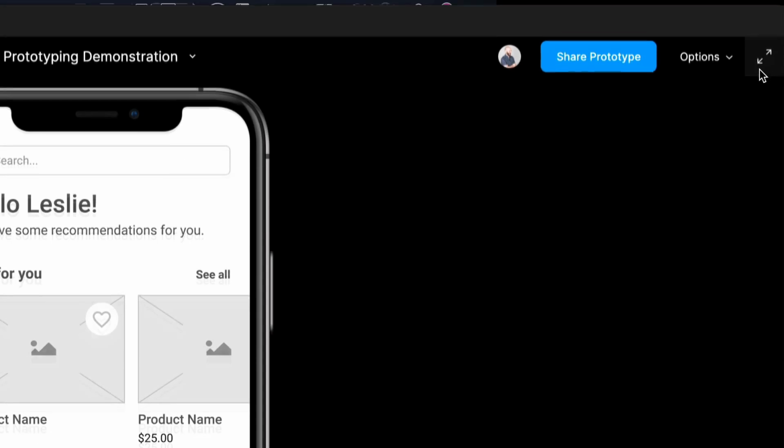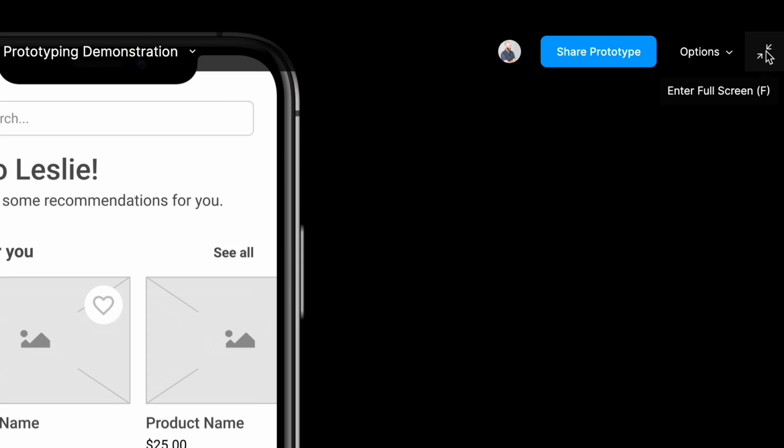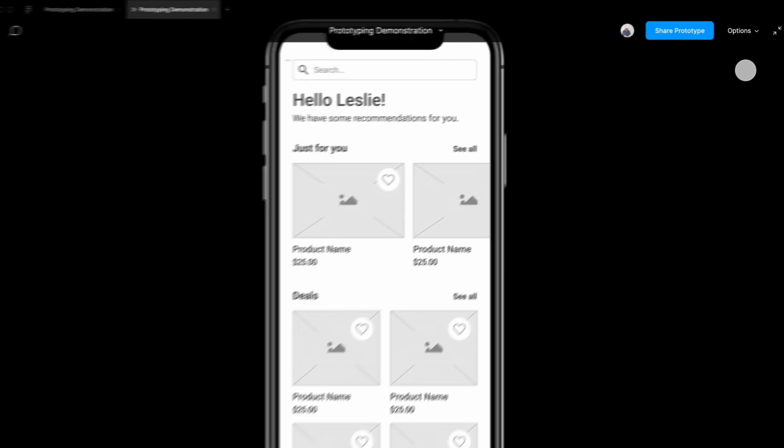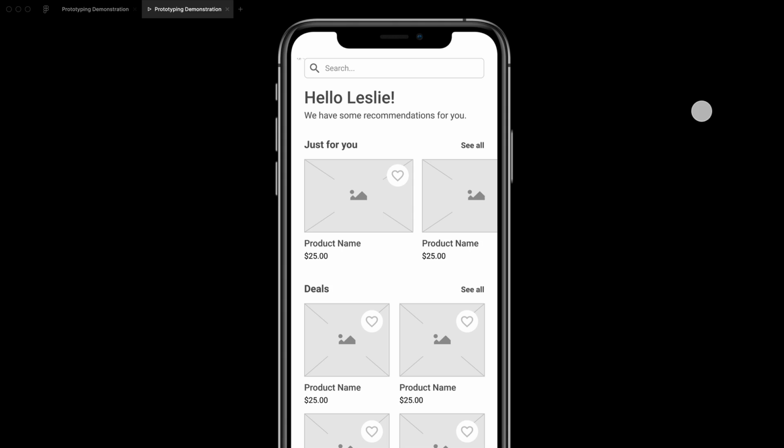Another thing you can do is go to full screen. So entering full screen makes the prototype much more immersive. If I go to full screen, hide the toolbar, all I see are my tabs, but the user wouldn't see that. Okay. And I think the biggest thing within prototyping over here is the collaboration within Figma.